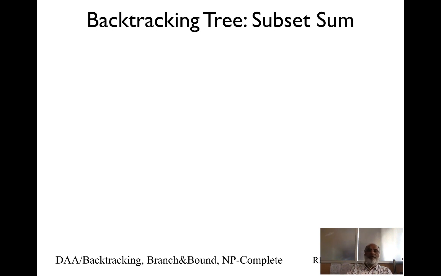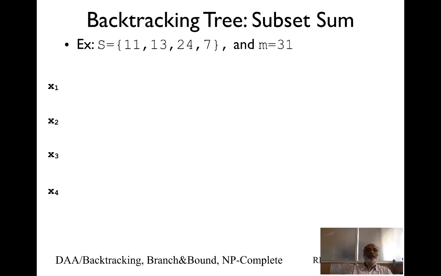Let's build a dynamic tree for the sum of subset problem. Again, we have a set of 4 elements and the sum is 31. There are 4 tuples, and each tuple can take the value 1 or 0. We start with x1 equal to 1, that means value 11. I can take x2 equal to 1, which gives value 13.